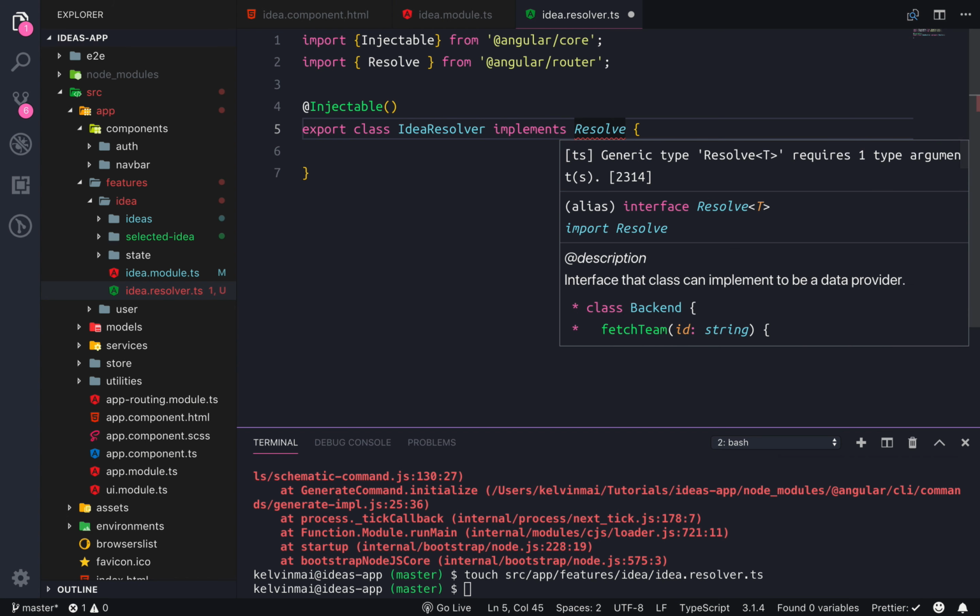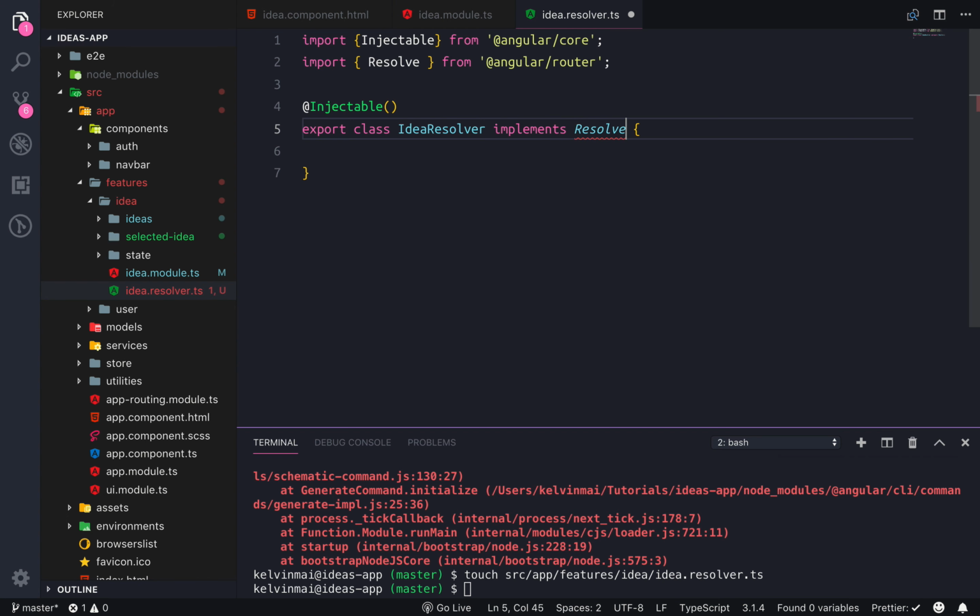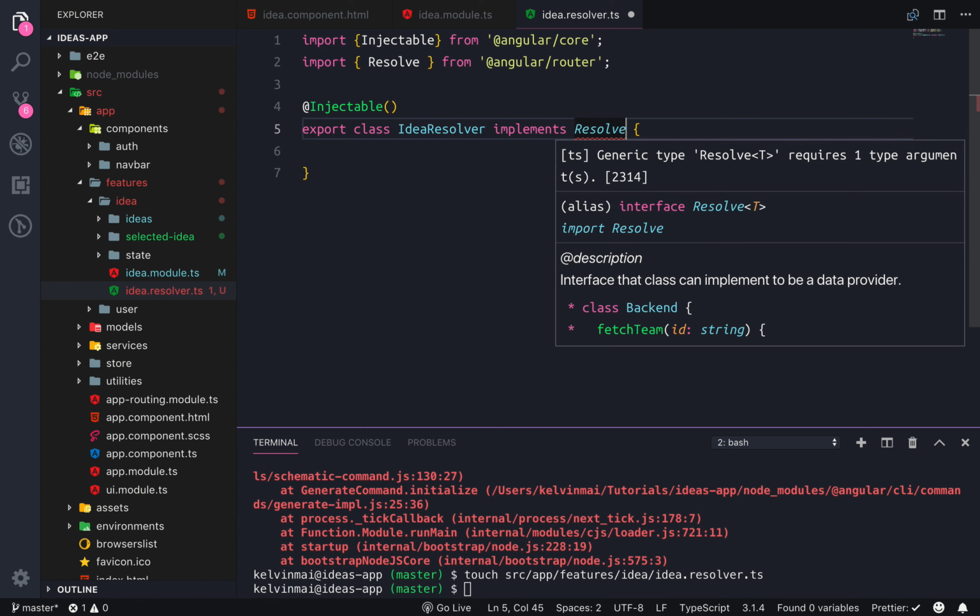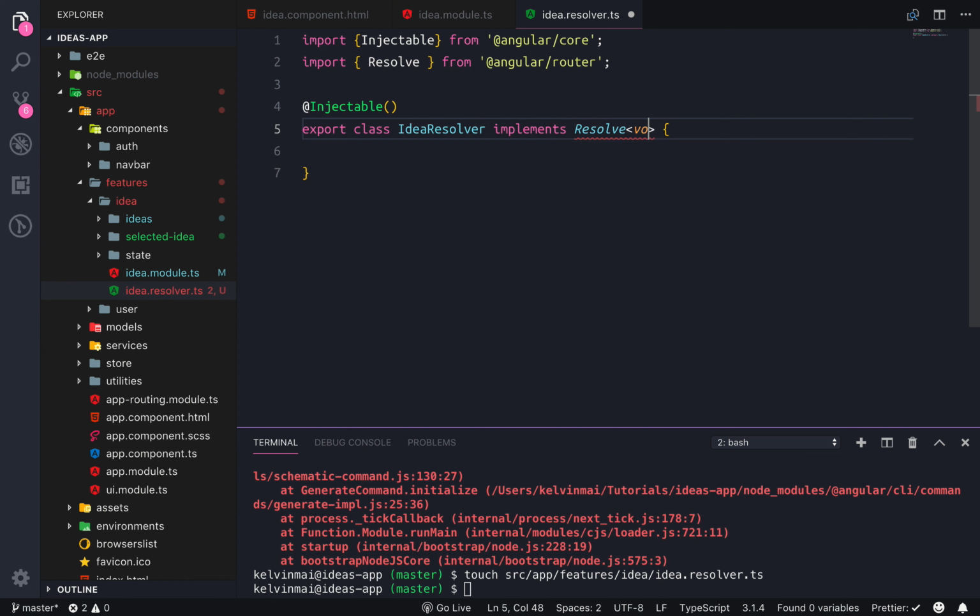And why does it matter to us? I need a type argument. So let's just do, let's do any for now. I'll fix that up in a bit. And now we need to have a resolve function. So that cleans up this resolve here.